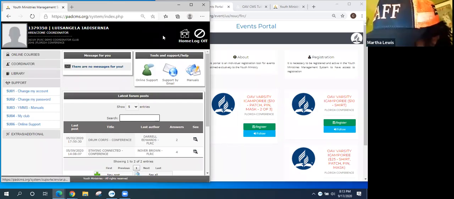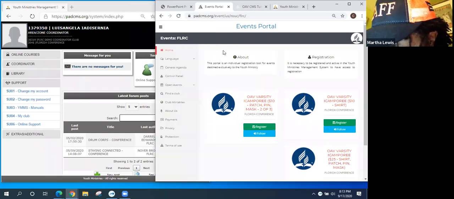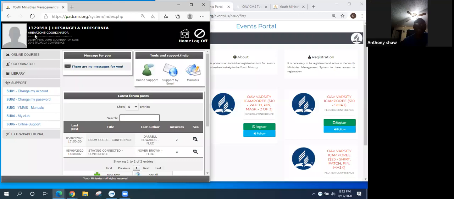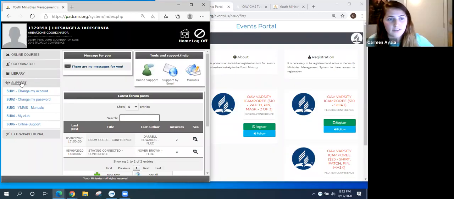But on that screen that you're showing her, we can't register for an event on that screen. No, you cannot register for events on this screen.